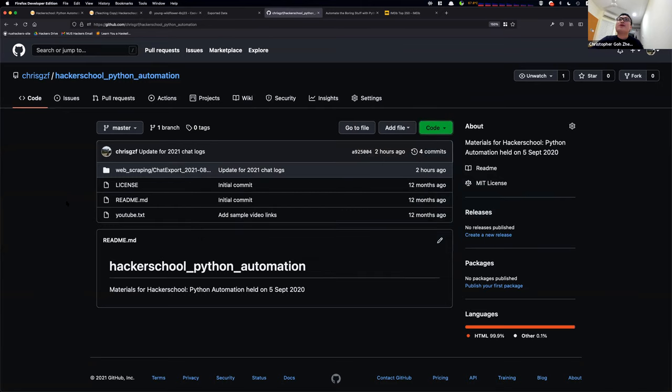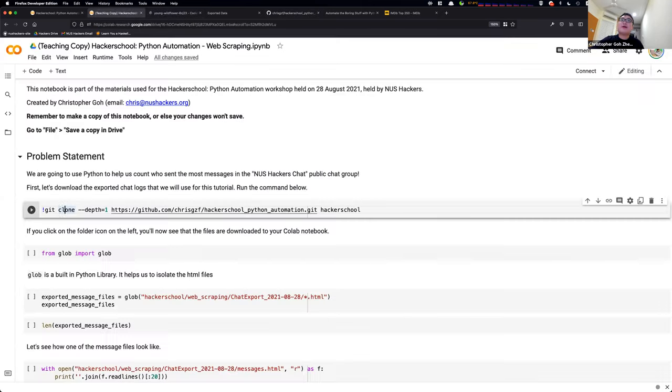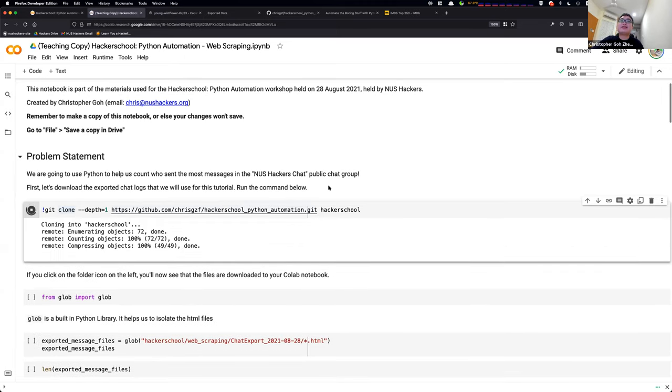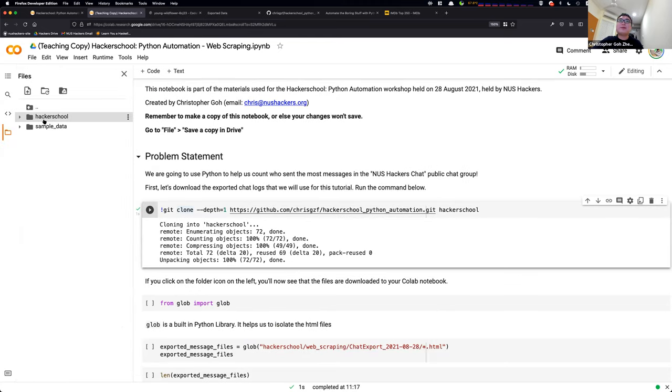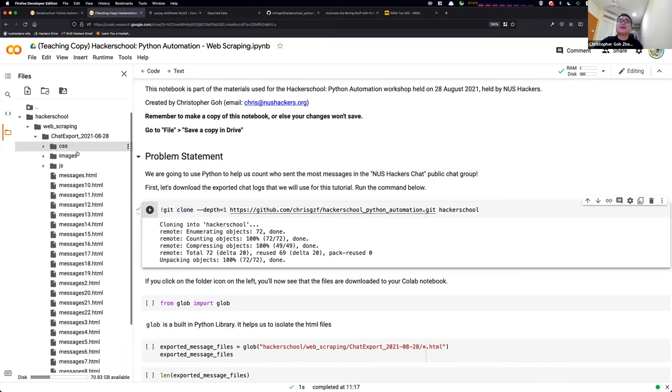All right, so next we are gonna go back to the notebook. When you run this command, git clone, and you clone from my repository, which is a public GitHub repository, it will just download all the files. After this command is done running, if you click on this folder here, you will see all the files downloaded inside.